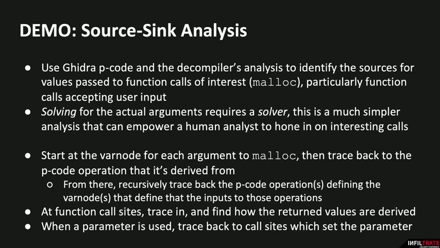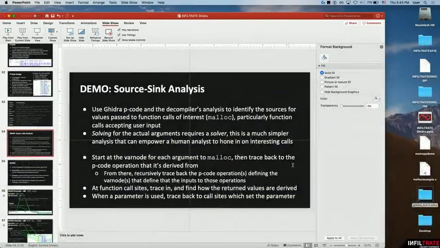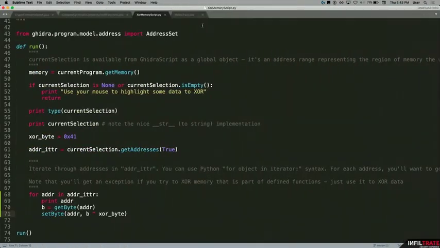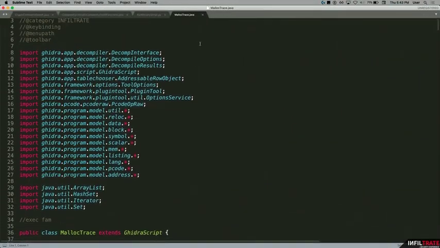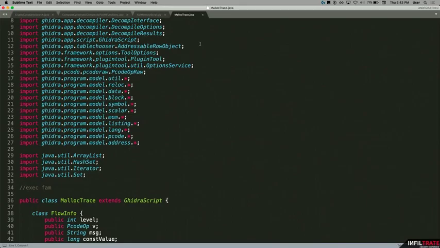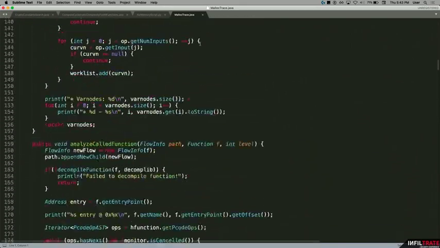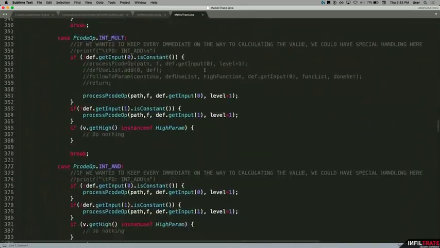So using the P-code API, I was able to traverse through programs and find all those malloc sites, and then the arguments that go into them. So I'm going to stroll over to this malloc trace program. A lot more complex than the other scripts we've seen. This is about 800 lines of Java code that I've written.